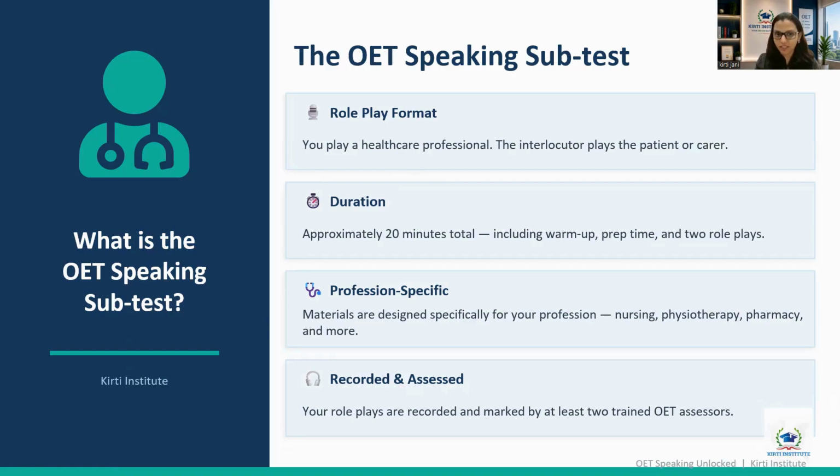OET uses a role play format. You play your professional role as a nurse, doctor, pharmacist, physiotherapist, whichever your profession is, and the person sitting across from you, called the interlocutor, plays the role of a patient or a carer. The entire speaking test takes approximately 20 minutes, which includes warm up session, preparation time, and 2 role plays. The test is profession specific. Materials are designed specifically for your profession to meet your speaking requirements. And the most important thing is that your role plays are audio recorded and marked later by at least 2 trained assessors.